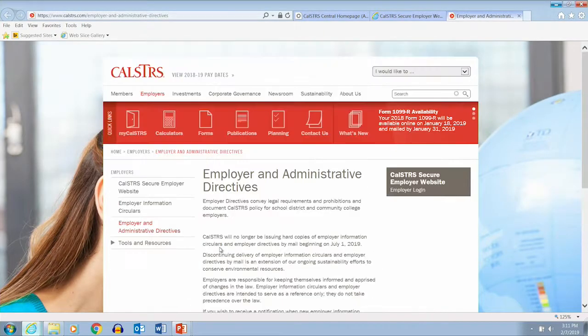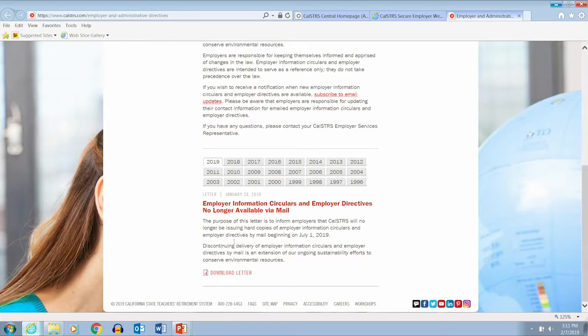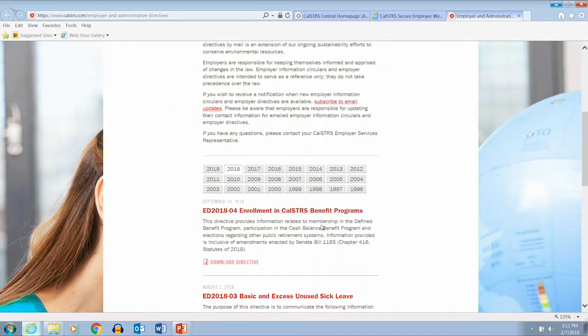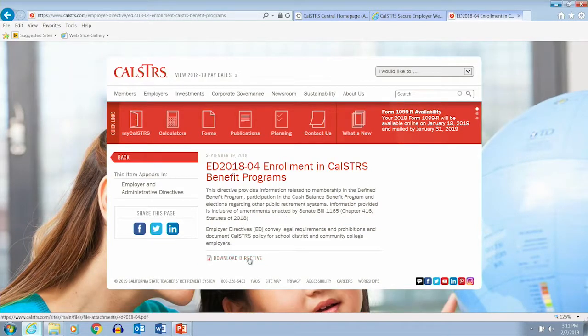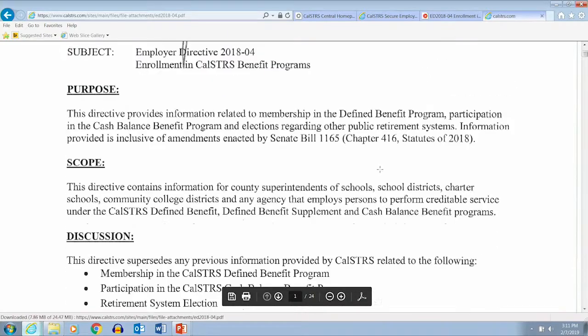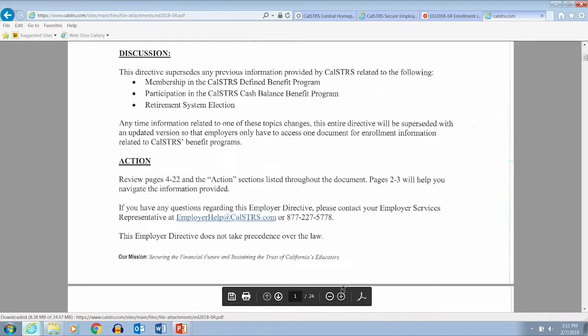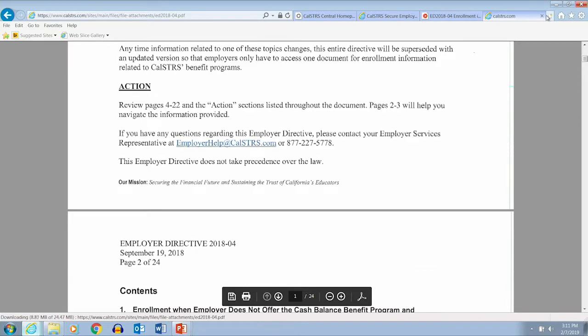Okay, so here's the employer directive. So let's find that directive that we had mentioned earlier. So let's go ahead and go into 2018. And there it is right there. So this is that directive that we talked about with membership. I'll give you all the rest of the day to read it. So it's a quick hit of information, but translated for you all to read.